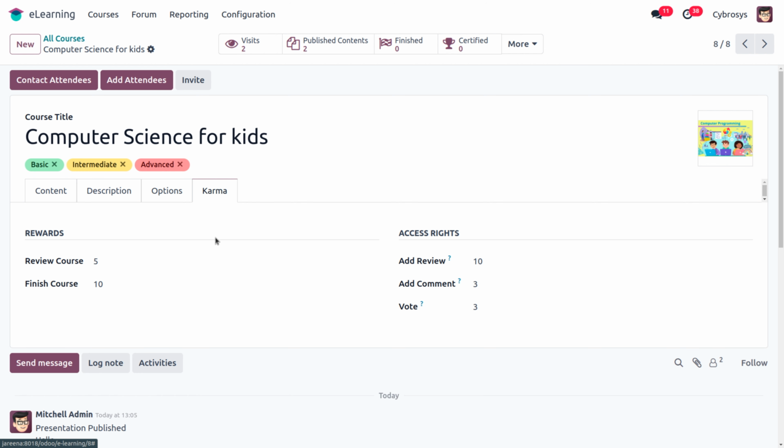And finally, we have the Karma. The Karma tab is all about the gamification that makes e-learning fun and interactive. In the reward section, choose how many Karma points you want to grant your students when they review or finish a course. In the access section, we define the Karma needed to add a review, add a comment, or vote on the course. You just need to know that from the course, as you click on the contact attendees button, you reach different persons, right? Likewise, we have to set everything over here.